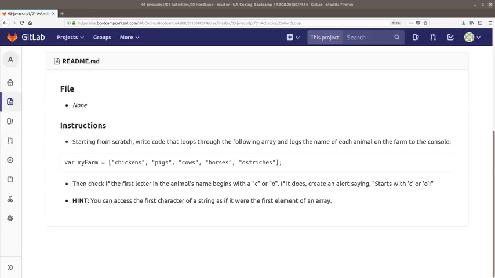We're going to be doing a loop, but we're going to be adding some conditionals to it. Starting from scratch, write code that loops through the following array and logs the name of each animal on the farm to the console. Here's your array, my farm: chickens, pigs, cows, horses, and ostriches. Then check if the first letter in the animal's name begins with a C or an O. If it does, create an alert saying starts with a C or an O. Hint: you can access the first character of a string as if it were the first element of an array.